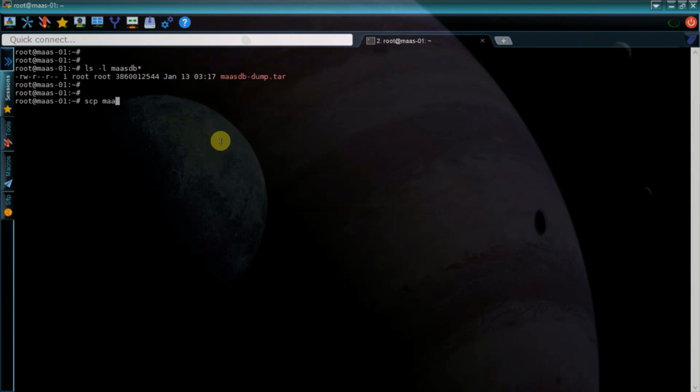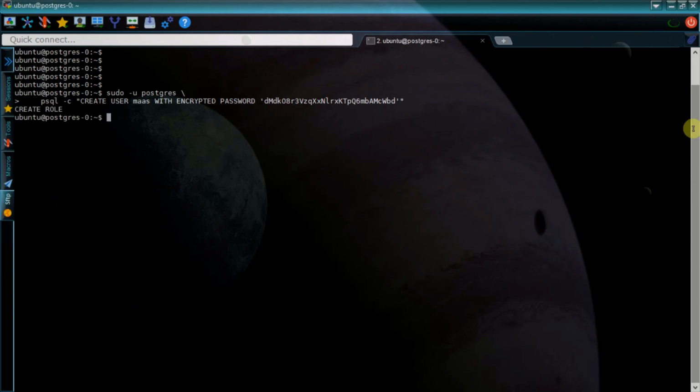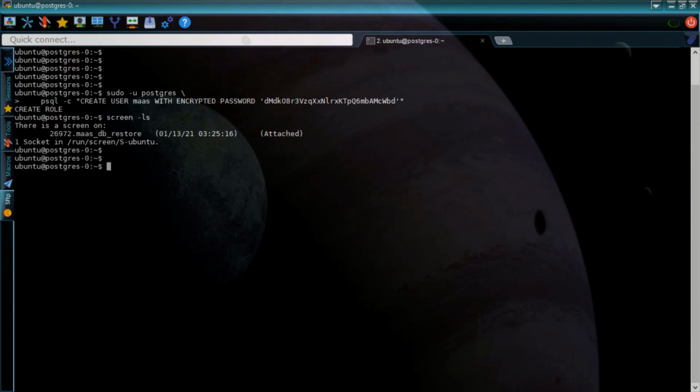After that, I'll simply SCP the dump file to the external Postgres host. And then on the Postgres host side, I can run a psql -c create user MAAS with encrypted password as the Postgres user on the machine. Next, I'll create a blank DB called MAASDB and set the owner to MAAS.